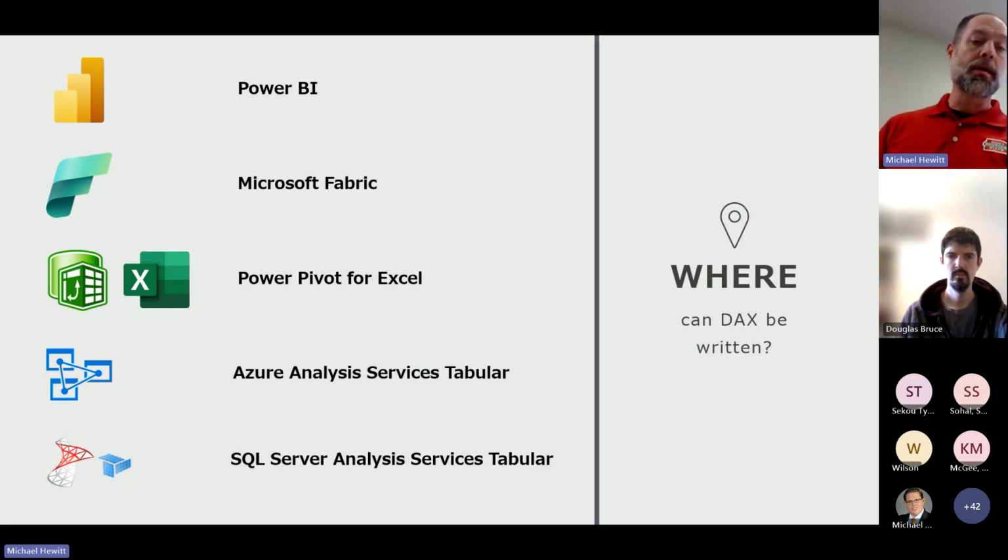This isn't even an exhaustive list of where we can work with DAX. There are additional third-party tools that support or extend Power BI, for example DAX Studio or Tabular Editor, where DAX can be worked with. A whole host of other tools allow us to work with DAX. But this list, I think, represents the primary places that you would work with DAX.